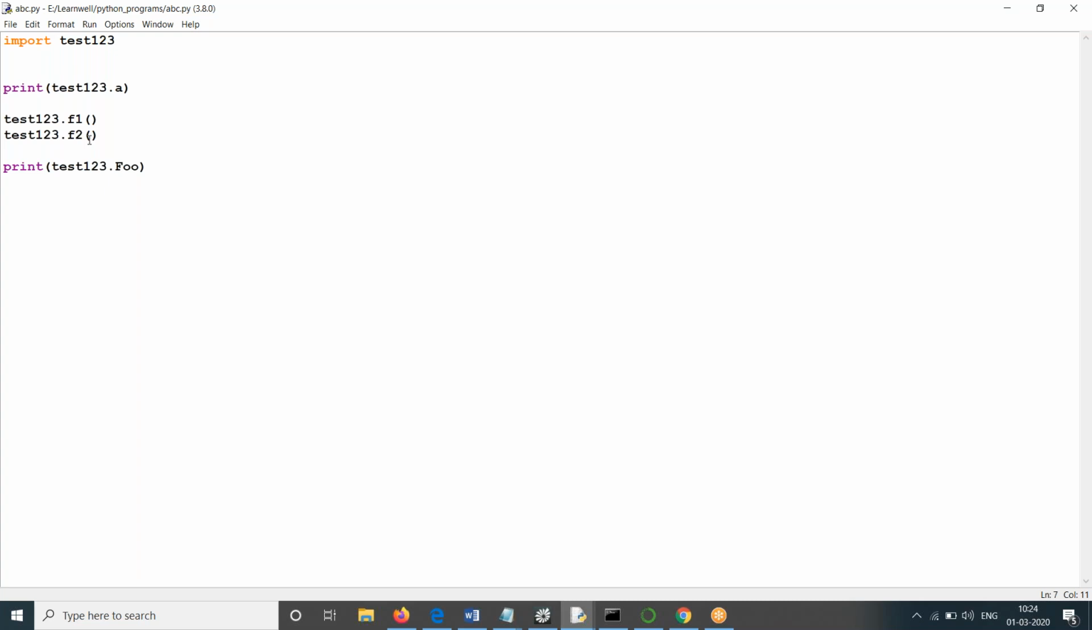But f2 is a parameterized function which takes two parameters. So I should pass two values to f2. So I am saying just like this, 1, 3. I am passing 1, 3.